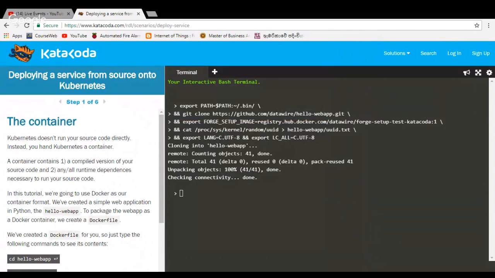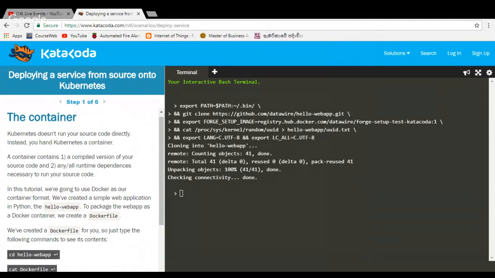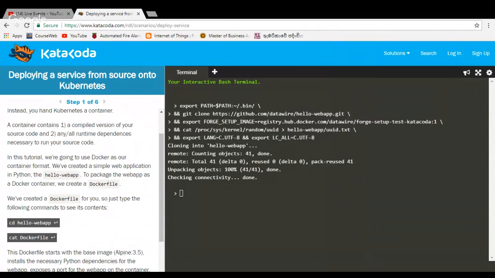Kubernetes does not run your source code directly. Instead, you have a container. The container contains the compiled version of your source code and, second, any and all runtime dependencies necessary to run your source code. In this tutorial, we are going to use Docker as our container format.